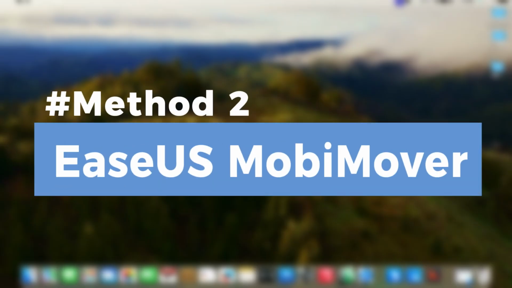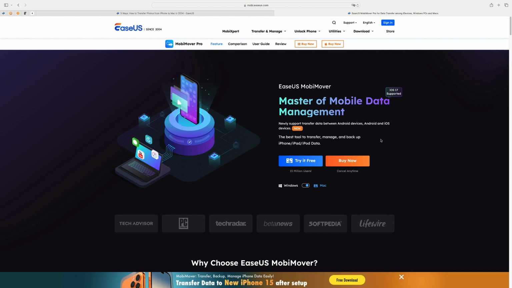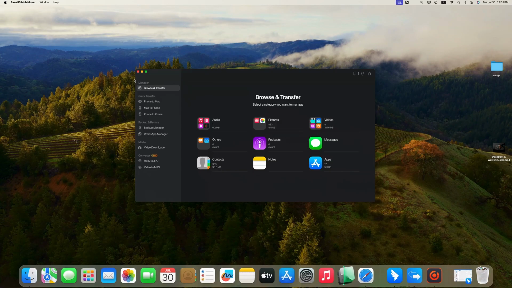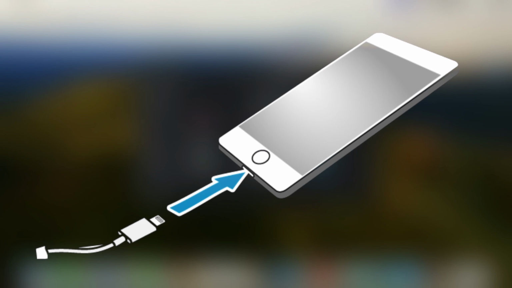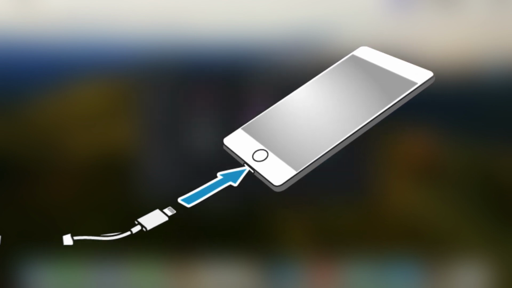The second method is to use EaseUS MobiMover. It is a professional iOS data transfer software that can export all images from iPhone to your Mac for backup. Click the button to download and install EaseUS MobiMover on your Mac and launch it. Connect your iPhone to your Mac and unlock it. Trust this computer so that your Mac can access the data on your iPhone.